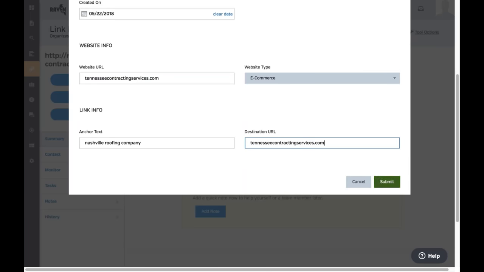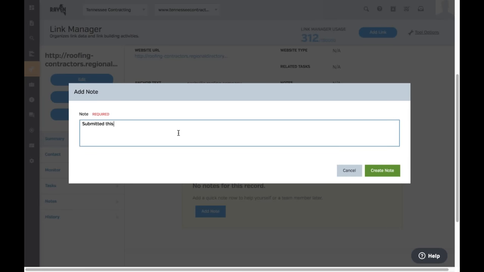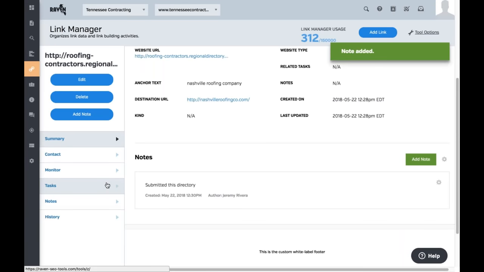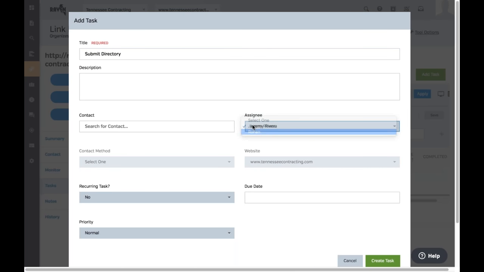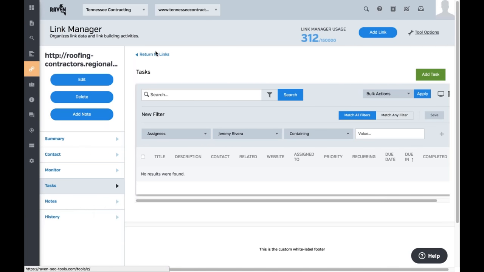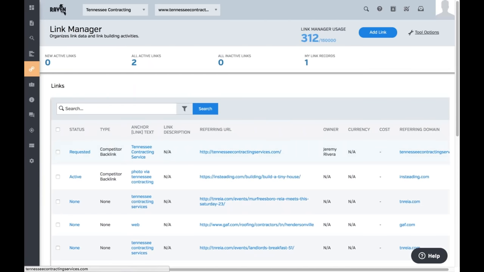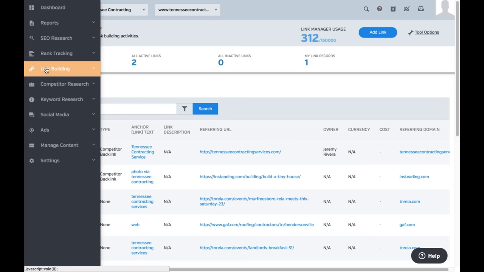So we're going to add in the destination URL and whatever we submitted has the anchor text for that link, and we submit this and add it. We're going to make a note and say we submitted this directory. Or if you want to send this task off to a specific user, if there's one particular person on your team, you can say submit this directory and we'll assign it to Rohan. You can attach it to a particular contact. You can create this as a task for somebody within Raven Tools for them to follow up on. And it's automatically going to search and check, and it'll change it to active once it identifies that that link has been acquired. So that's how Raven Tools can be used as a link building platform.